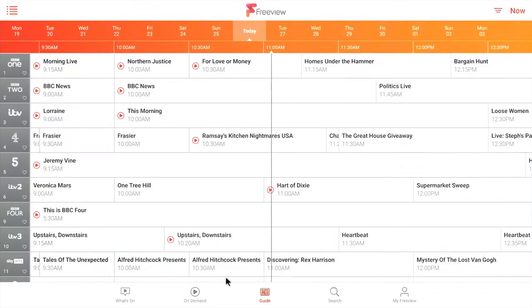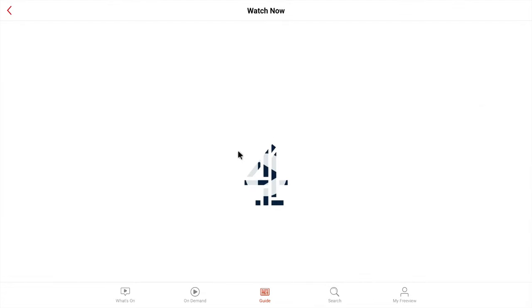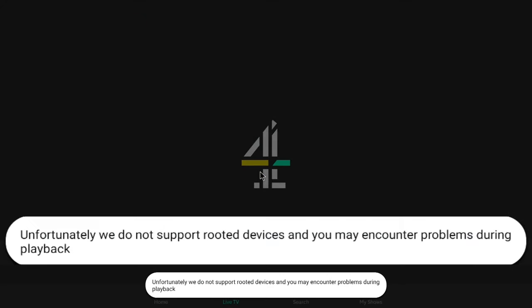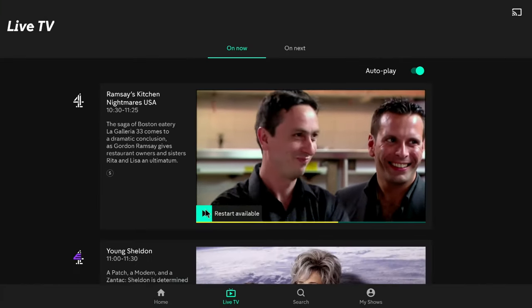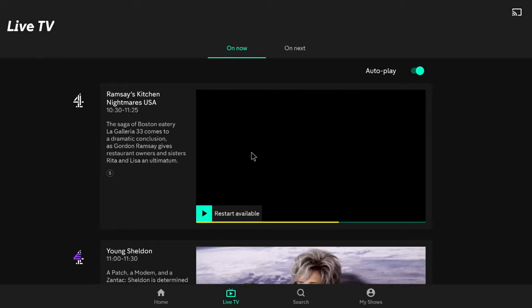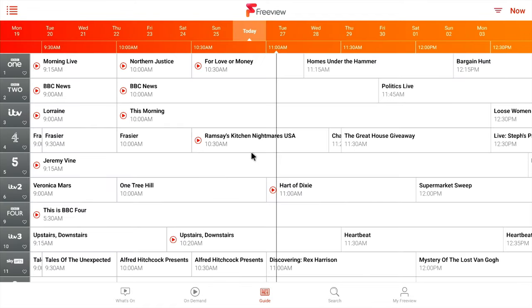I've tried it on channel 5, tried it on channel 4 as well. It does come up with a message on channel 4 saying about a rooted device. We do not support rooted devices, but it works absolutely fine. So if I click on this, you'll see that it will launch full screen. Again, I'm not gonna keep it playing, so let's go back out of that.